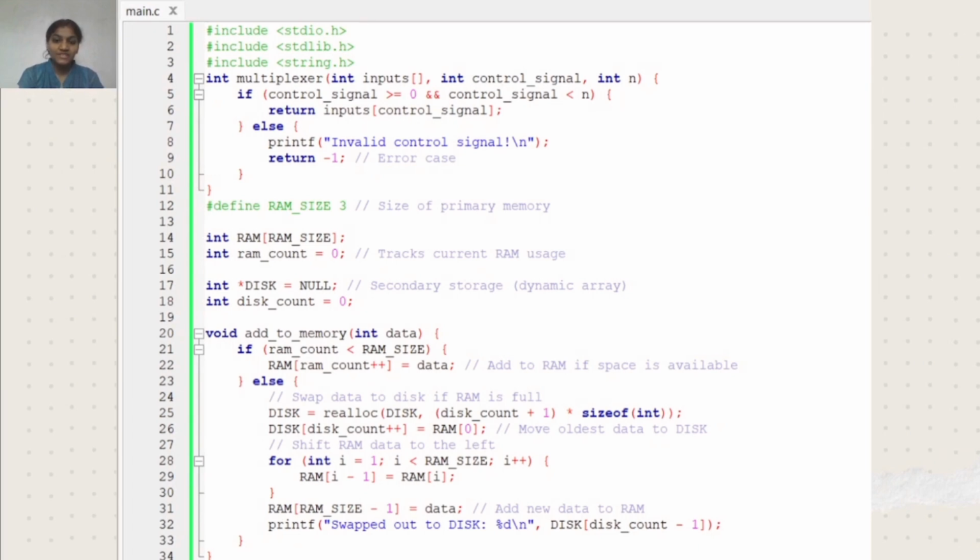Here, the RAM array stores data temporarily. Its size is limited as we have defined RAM size as 3, simulating a small memory. If RAM is full, the oldest data is swapped out to the secondary memory, that is disk. So the secondary memory stores data that is swapped out of RAM when RAM becomes full. Disk is dynamically allocated using realloc, allowing it to expand as needed.